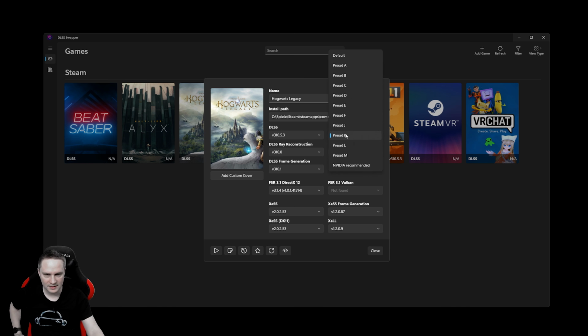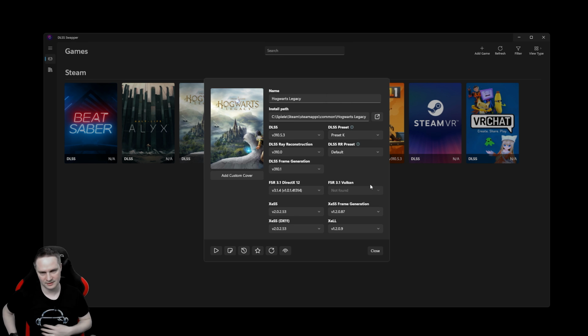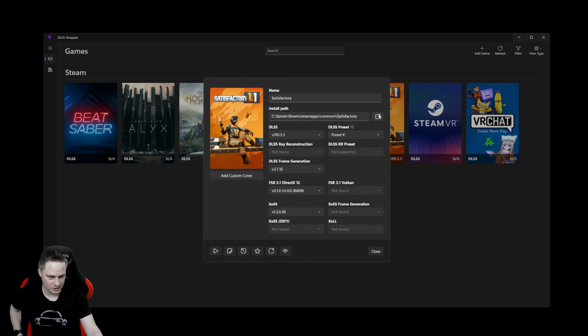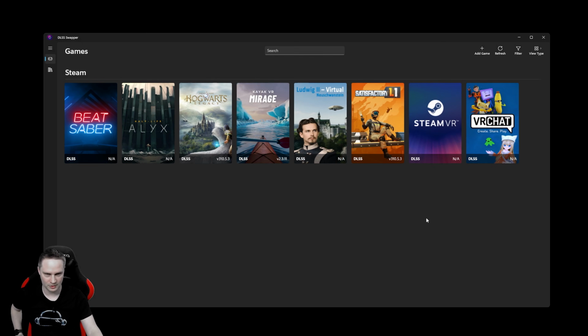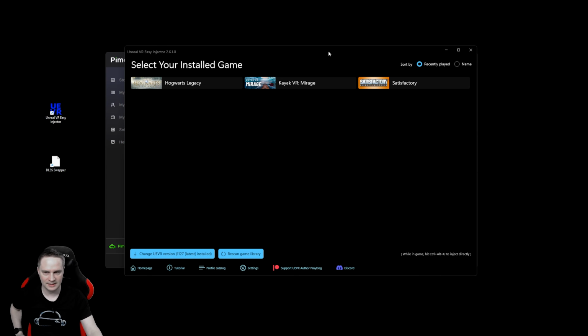And here, this is set on default, and you will go for preset K. This is recommended. Preset K looks better, feels better, smooth, and so on. And this is what you do with all the games that you want to use with the Unreal Easy Injector. Also, for example, Satisfactory is installed here, and I did the same. So this is what you do in the DLSS Swapper. Very important. But now let's check out the Unreal Engine Easy Injector.